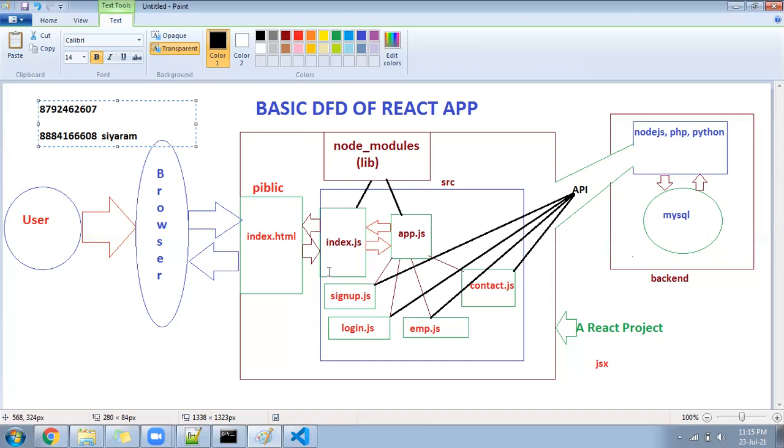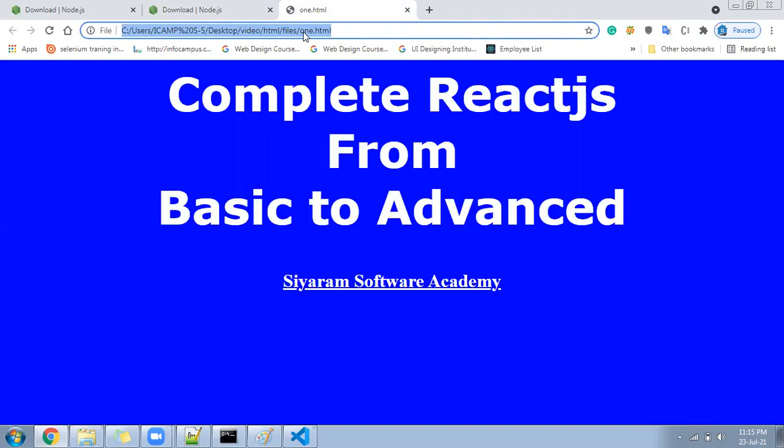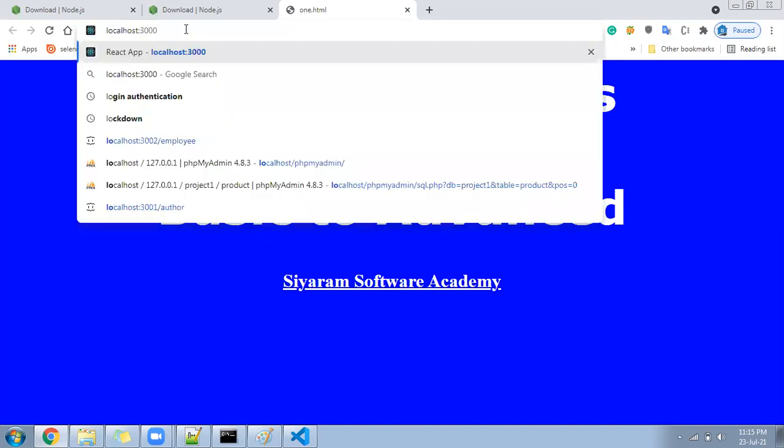Okay, let's come to our npm. It says your project compiled successfully, and to run the project you have to go to the browser and write localhost colon 3000. You can see here it is saying your project is compiled successfully. To see the output of this project, you have to go to the browser and write localhost colon 3000. Let me come to my browser here, and I will write localhost 3000 port number. I'll try, and then I'll see whether my page is loading or not.